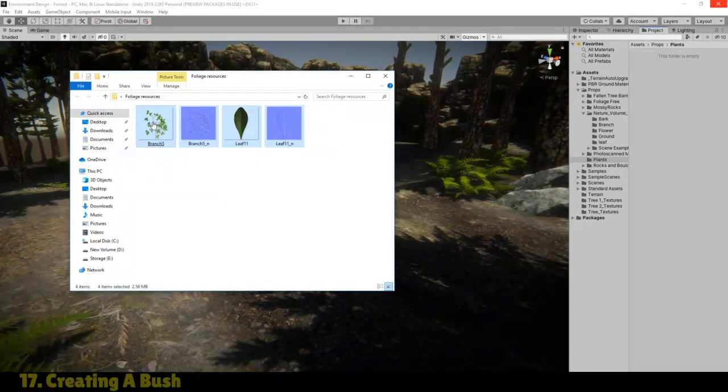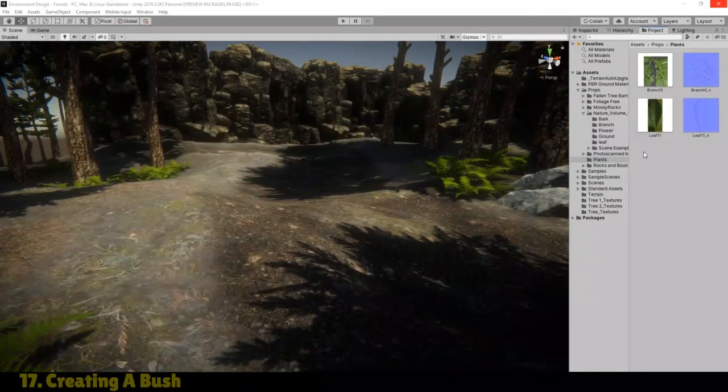And we're just going to drag all of these in. And obviously that will import. Now you will notice that the images come in a little weird. That's because they have transparency.